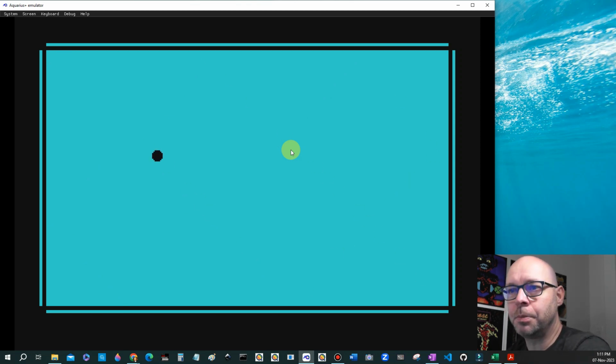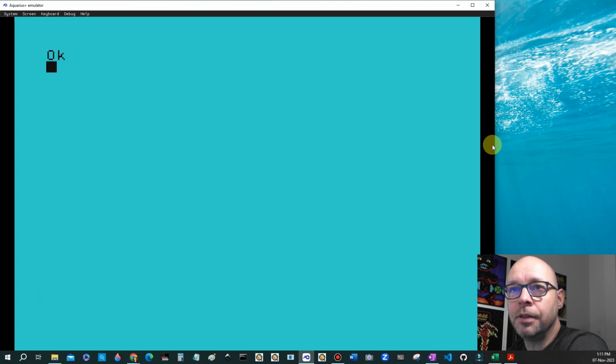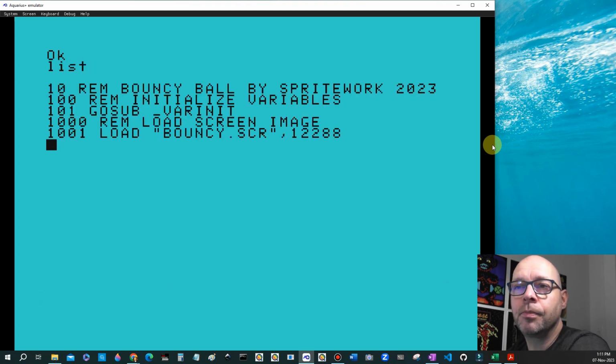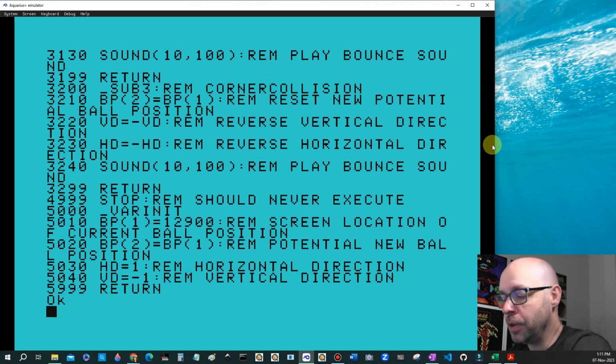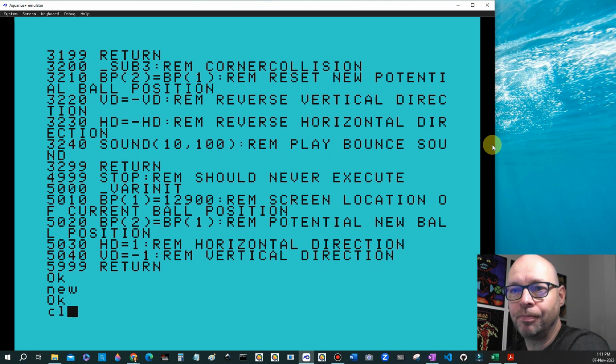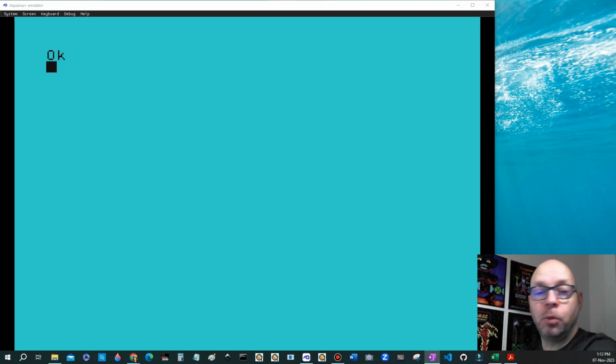So I'll just stop this by pressing Control C, and then I'm going to press CLS, which means clear screen. And then if I list the program, this gives you kind of a preview of the program we're going to be creating, but we're going to do it from scratch. So I'll type new to erase this program, then clear screen again, and here we are ready to start our program from scratch. All right, so what's the first thing we want to do?